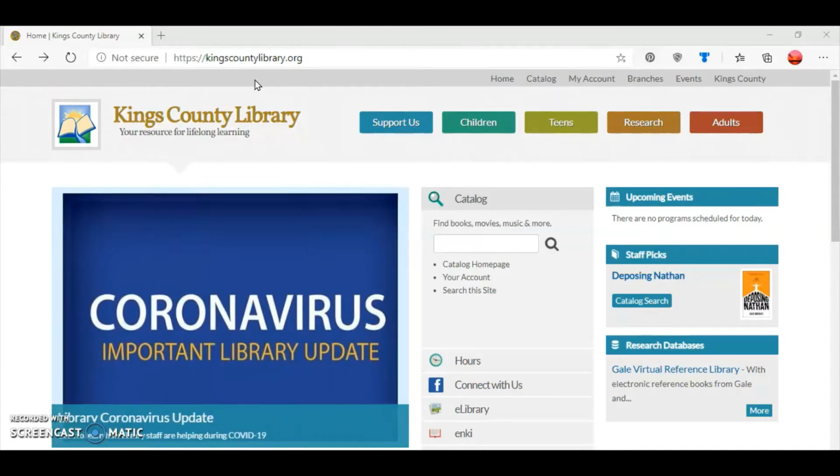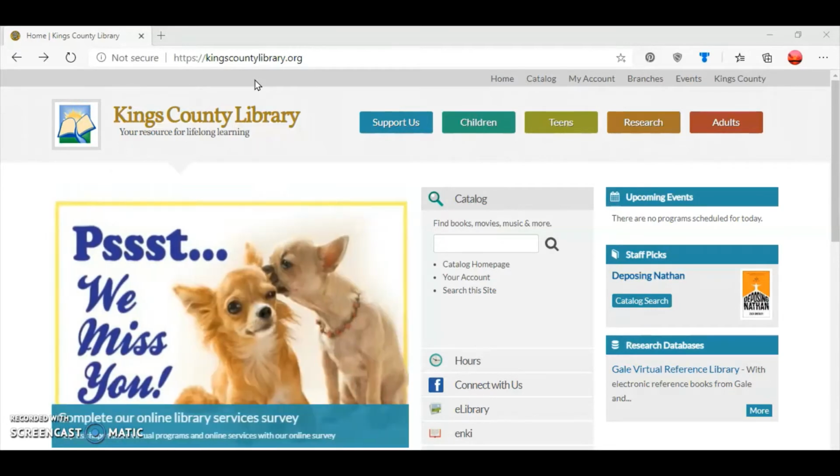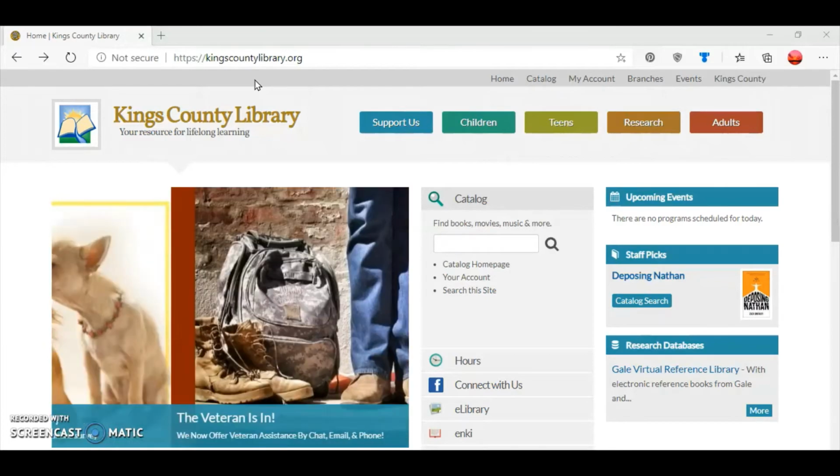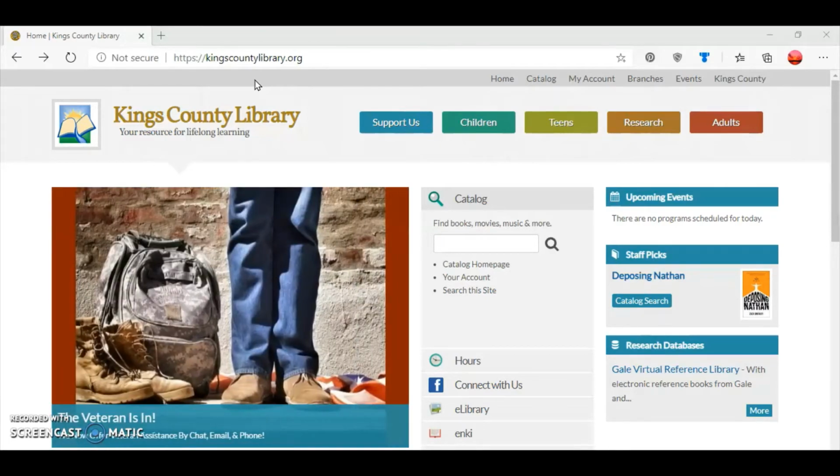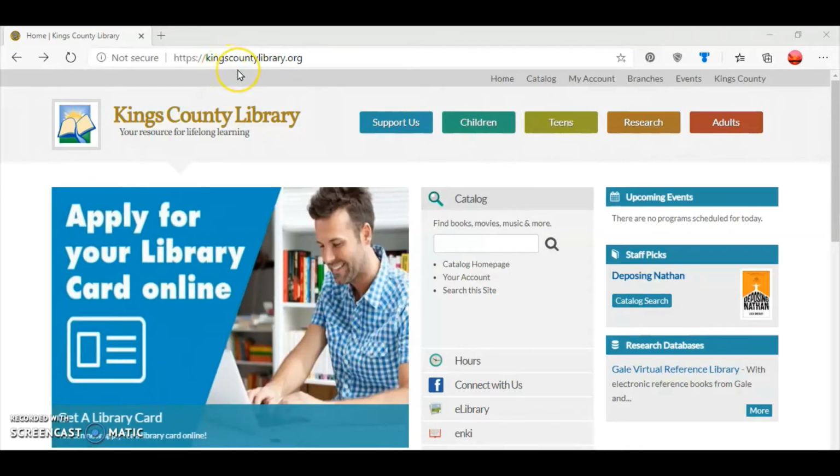Before we begin, you want to make sure you have your Kings County Library card available and that you know the 4 numbers for your personal identification number, also known as your PIN number. Once you have your library card number and the 4 numbers for your PIN, then you want to go to the library's website, which can be found at kingscountylibrary.org.